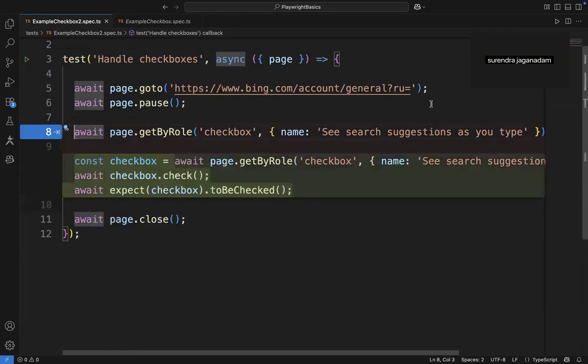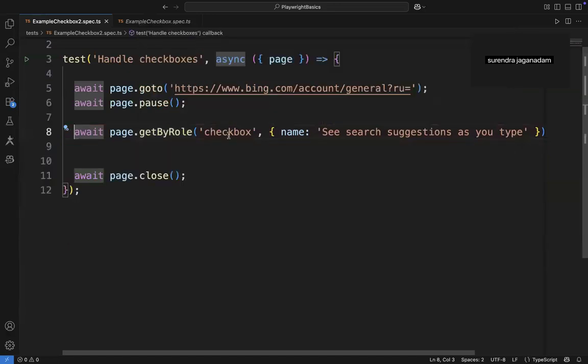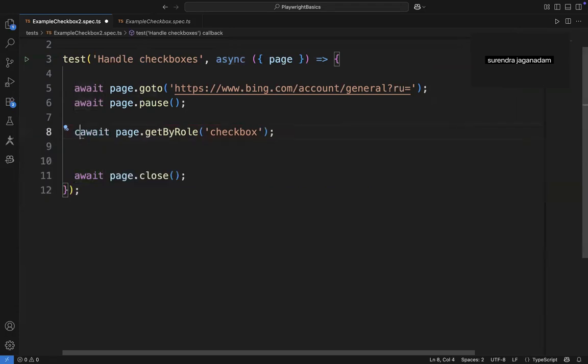So what it's going to do right now, page.getByRole from the web page, it will try to identify an element, a checkbox, which has this particular name. Suppose if I remove this name, what's going to happen? Page.getByRole checkbox. On this particular web page, how many checkboxes are there? It will try to get all those checkboxes.